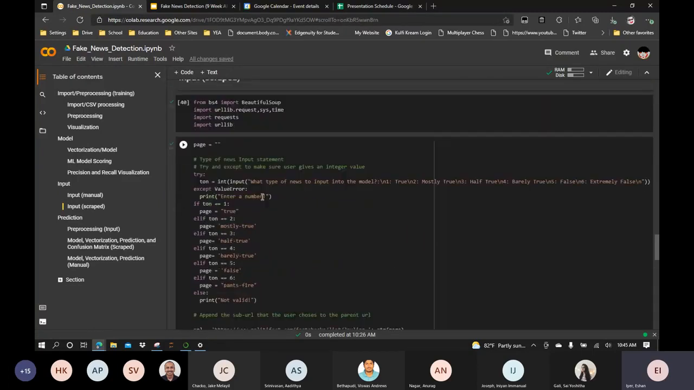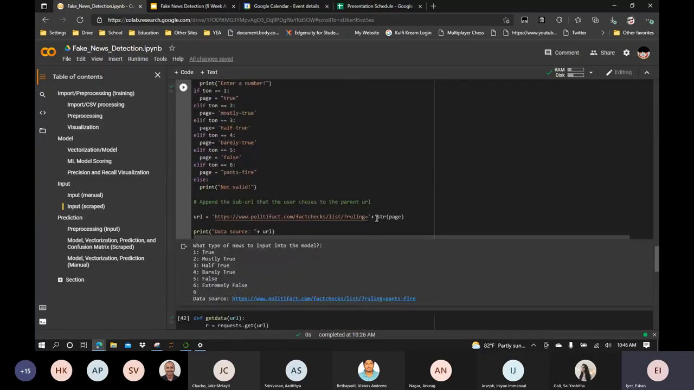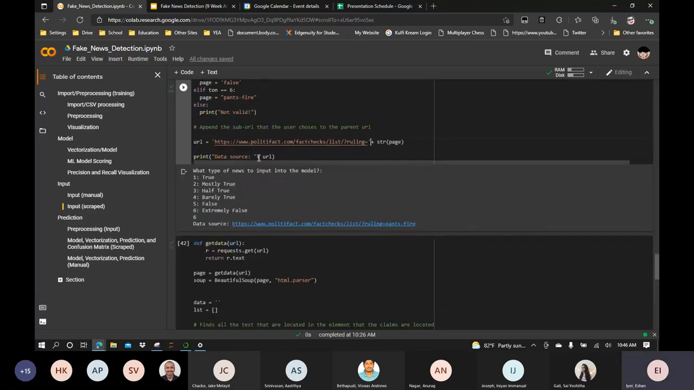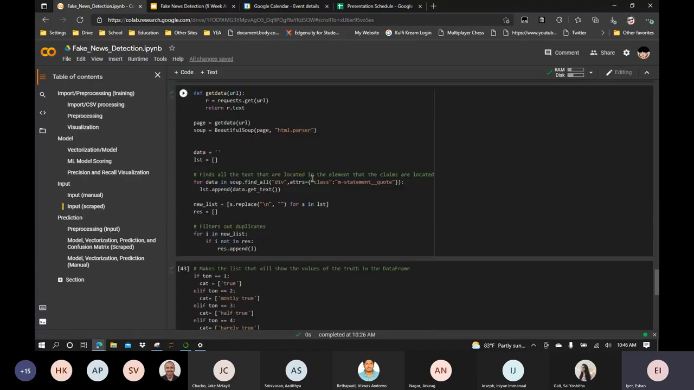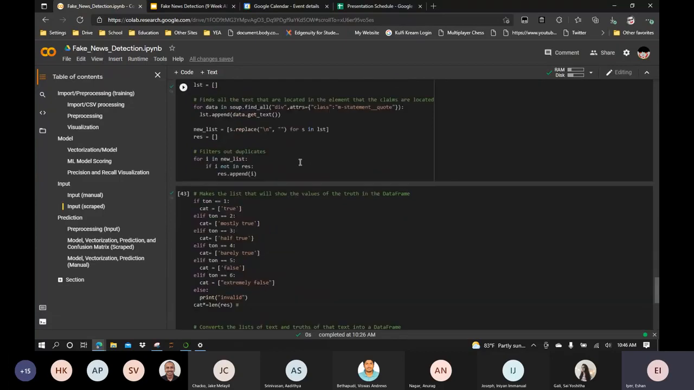So basically, make sure you enter an integer value. This is what the try and except thing is. So basically, if it's 1, it makes this thing true, and then it appends that page. It takes this page thing and appends it, and then it prints out the data URL. And then this basically does pre-processing and makes sure we get the right data.